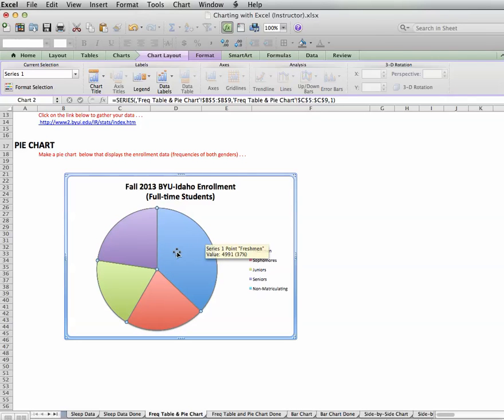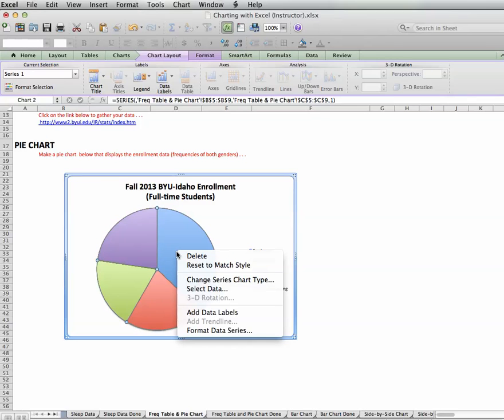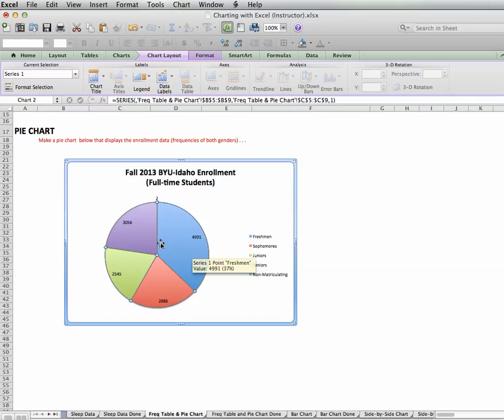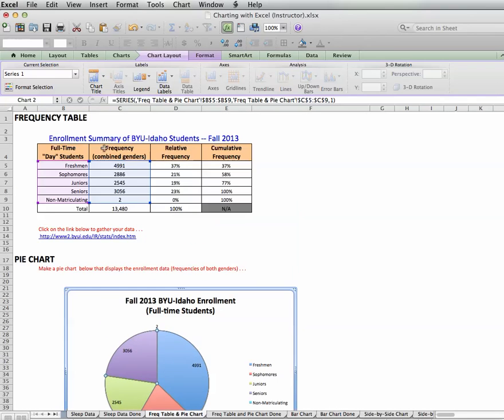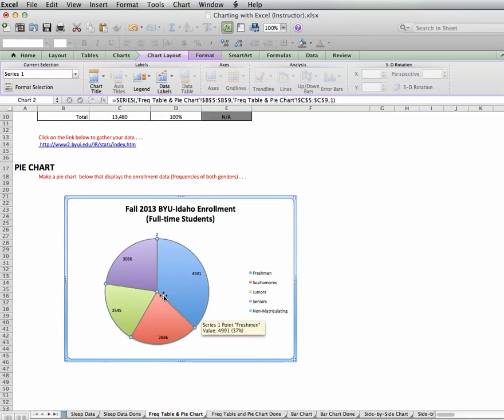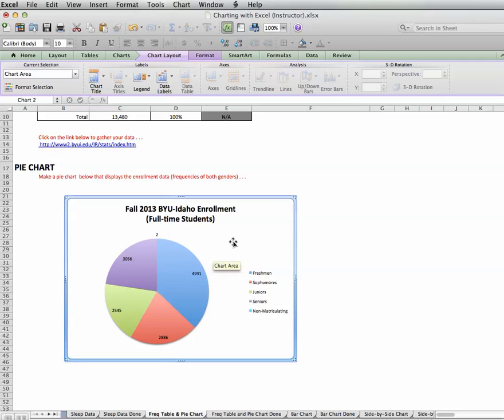One thing that I'd like to put in the wedges is just some labels. If I do a right click and hit Add Data Labels, it will take these populations, these enrollment figures, and put them right in the appropriate location.